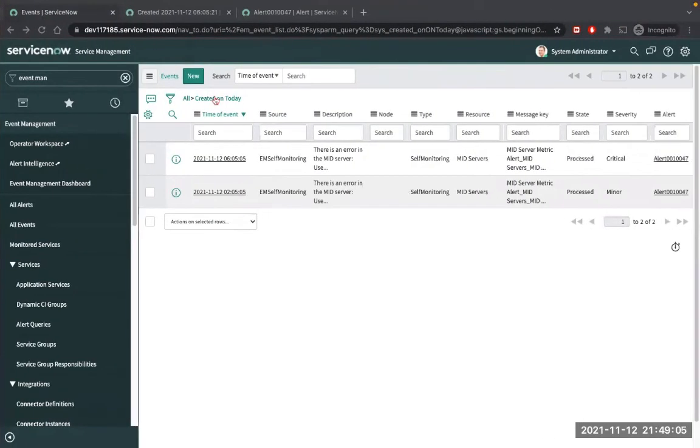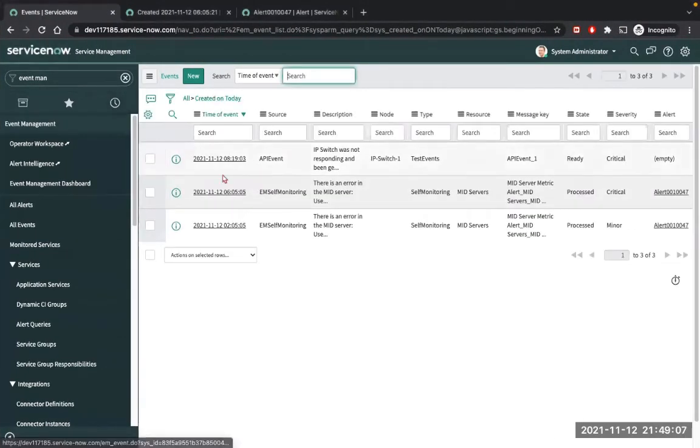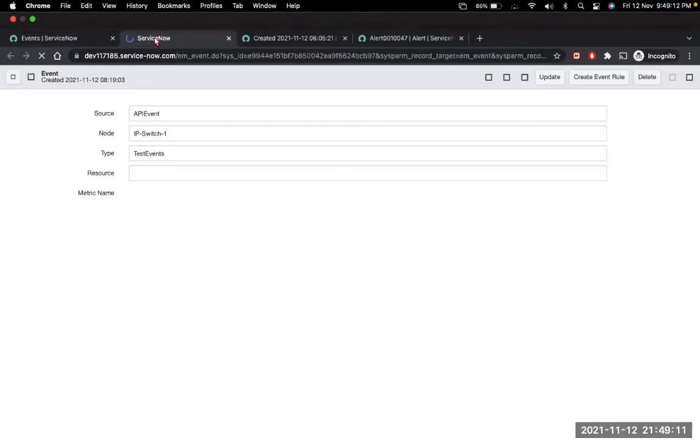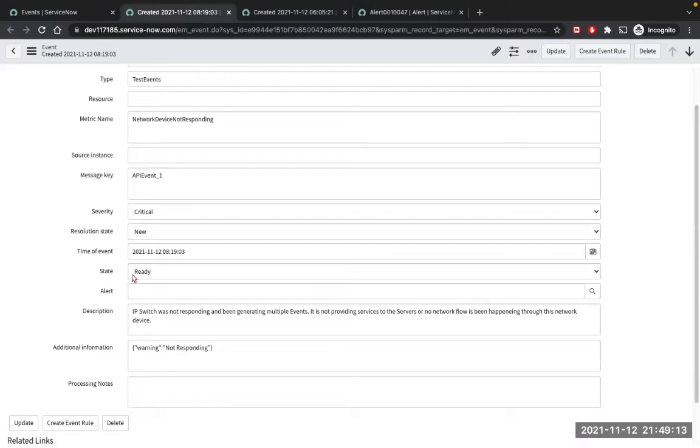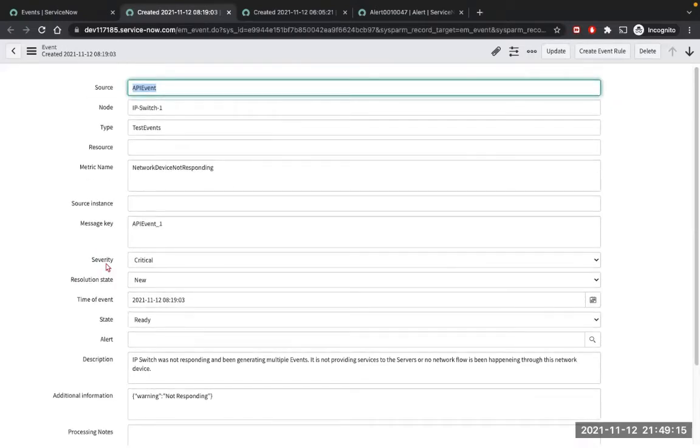Let's come here and reload this particular event table, and we can see that there is one event being received over here, and it is in the ready state. And as I said, there is an out-of-the-box rule that has already been applied on the back end.